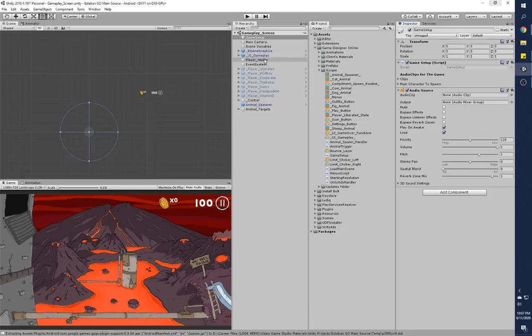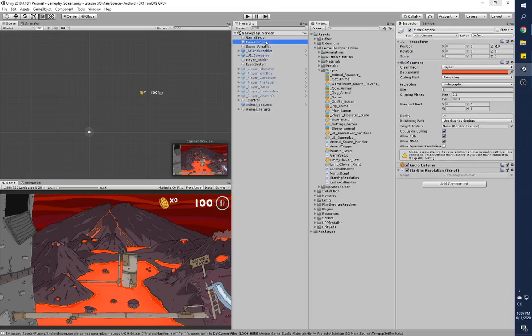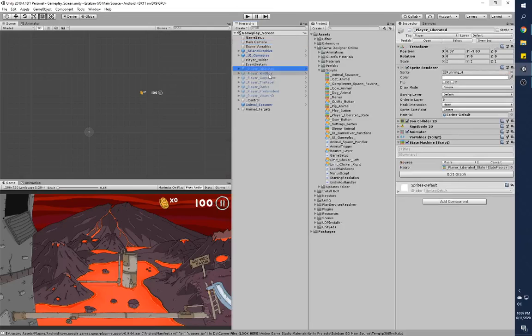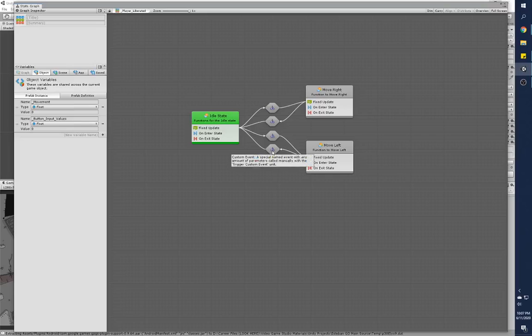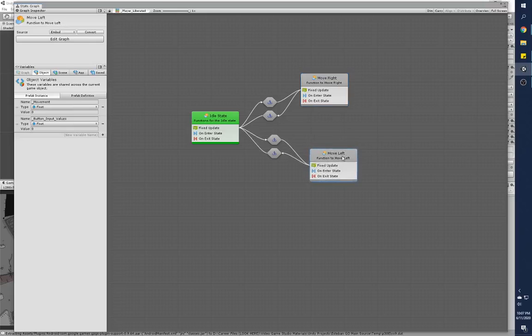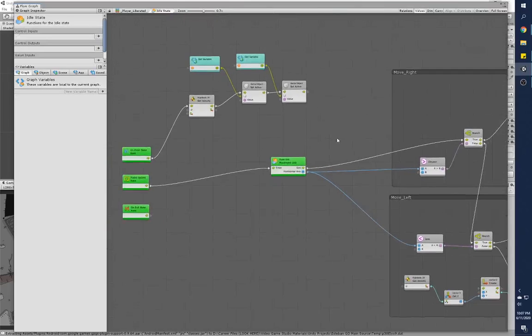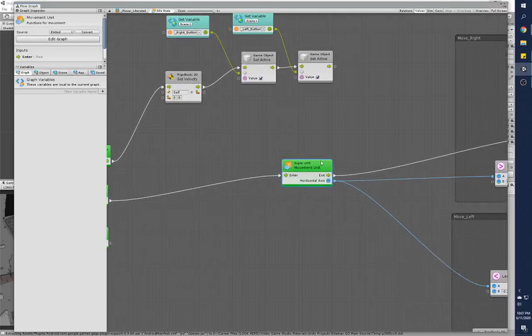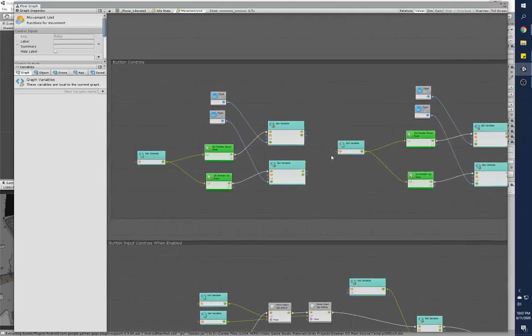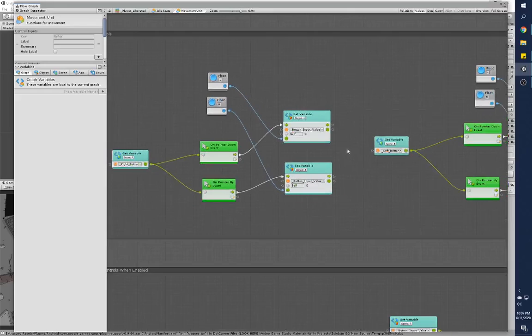So we'll go over and look at some of the other setups that we have. If you go over to the player, any player, and we hit the edit graph, we will find that this is where the buttons are being handled. You can see there is a state called move right, there's a state called move left, and there's an idle state. The movement is based on the buttons that you can see right now on the screen, which will be removed in later builds.